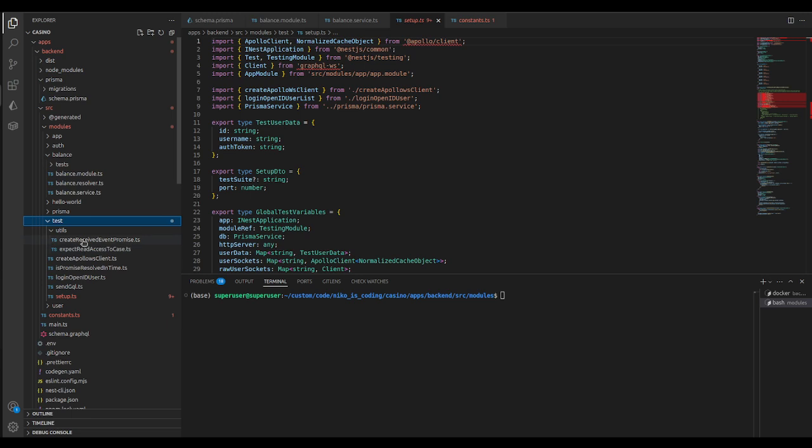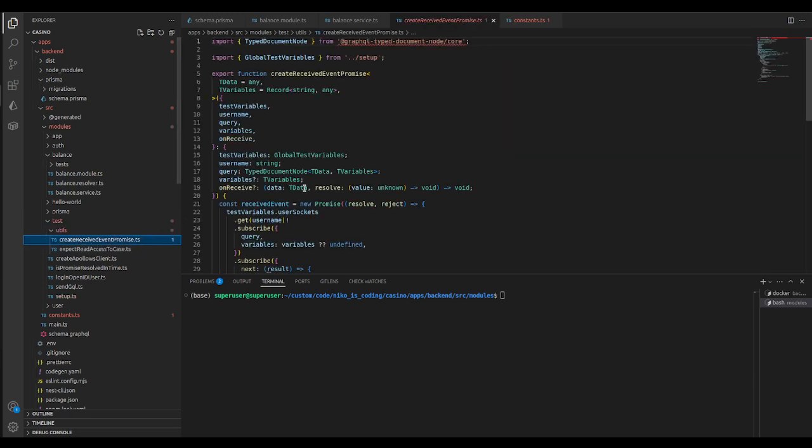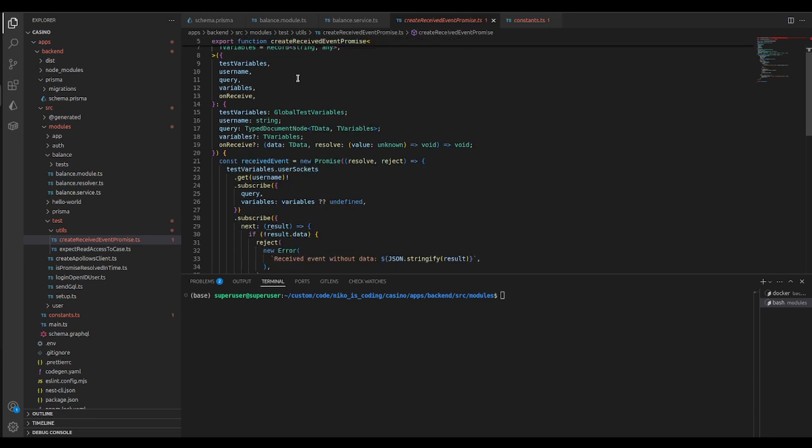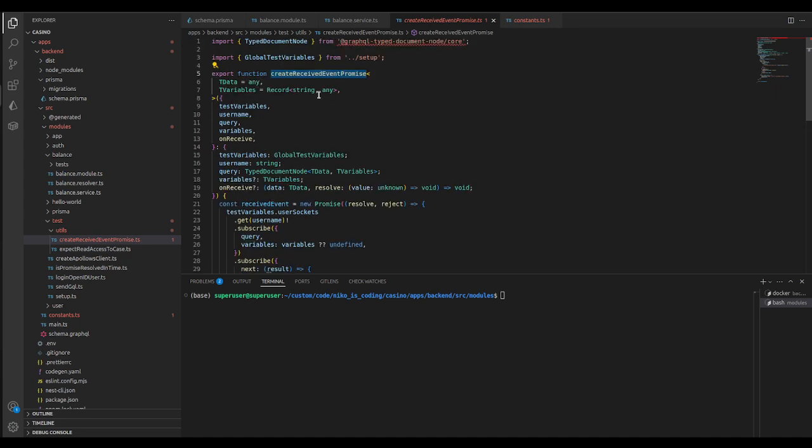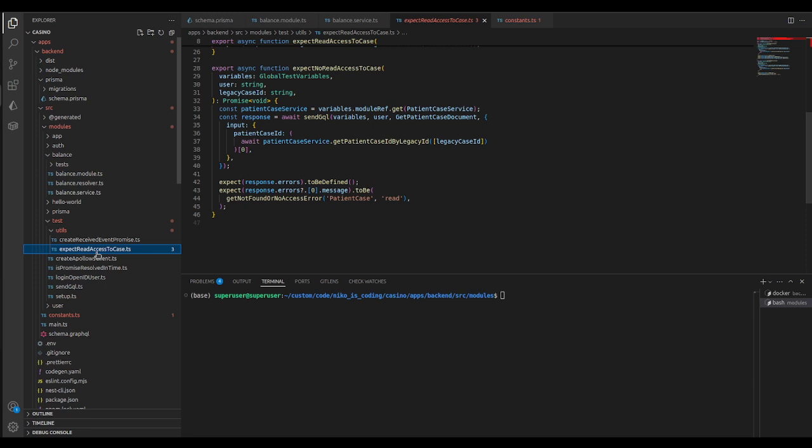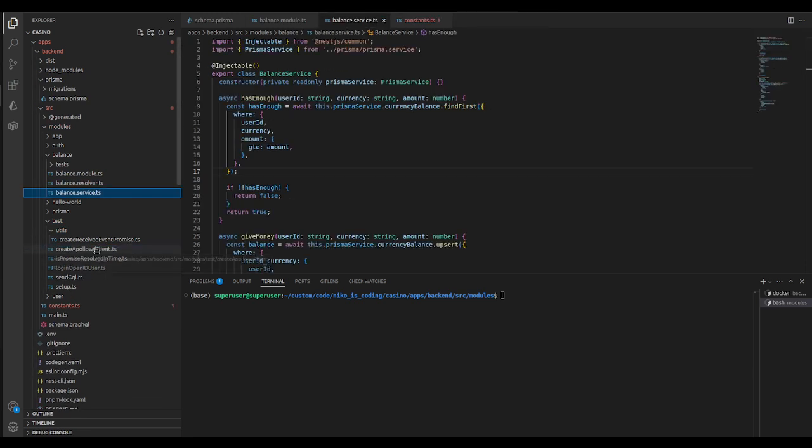So we have some utils, create received event promise. So this is for WebSockets. When we'll use WebSockets to add real time to our application, this allows us to create a promise that tests if we receive a specific event. This should not be here, so I'm gonna delete this.